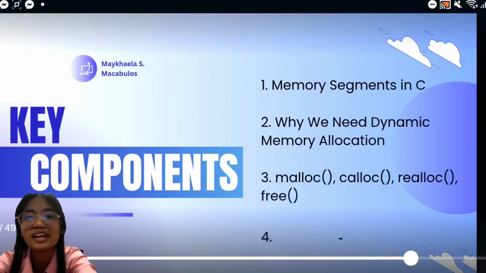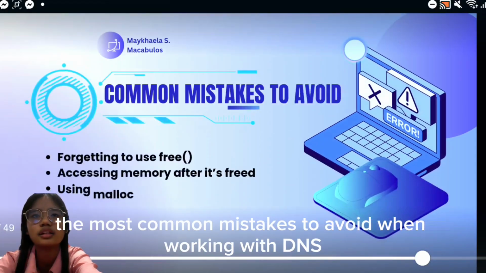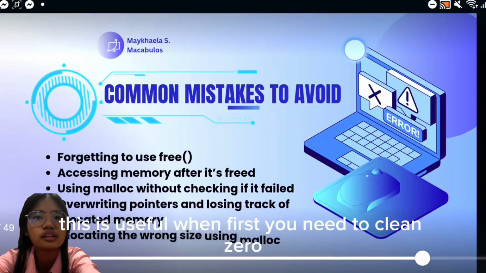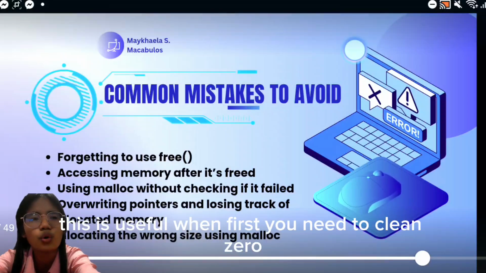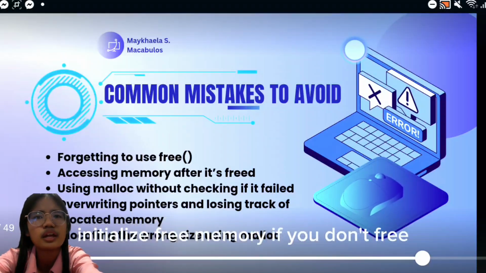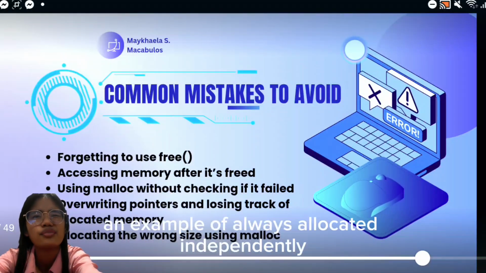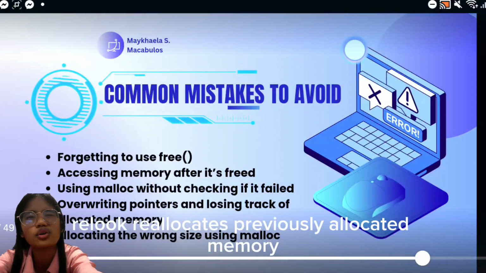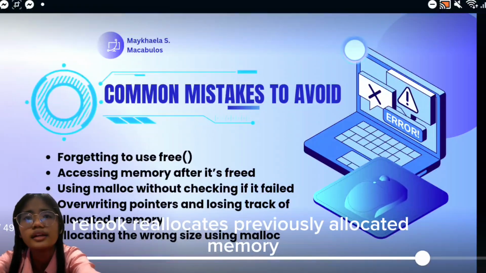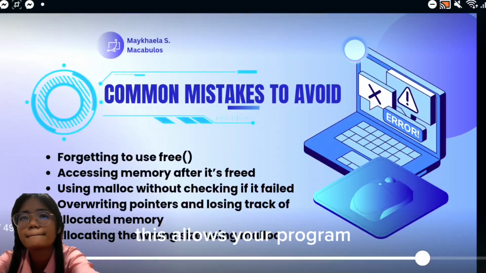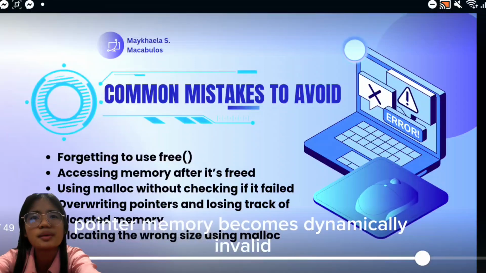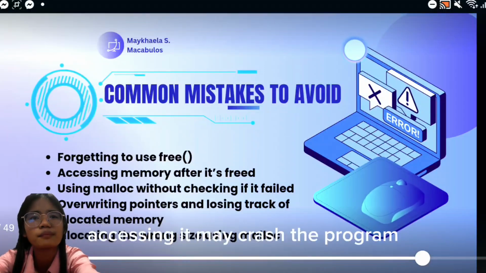We go to common mistakes to avoid. Here are the most common mistakes to avoid when working with DMA and why they happen. First, forgetting to use free. If you don't free allocated memory, it stays allocated indefinitely. Second, accessing memory after it's freed. After freeing memory, the pointer becomes invalid. Accessing it may crash the program.